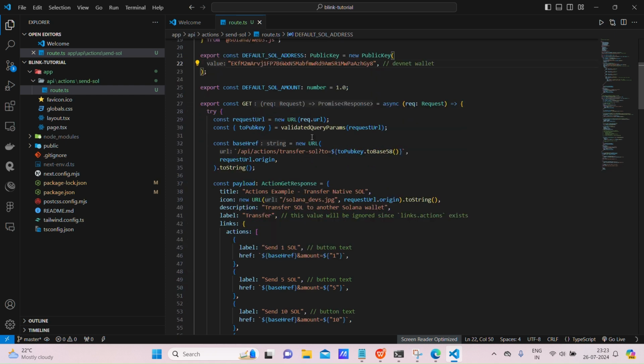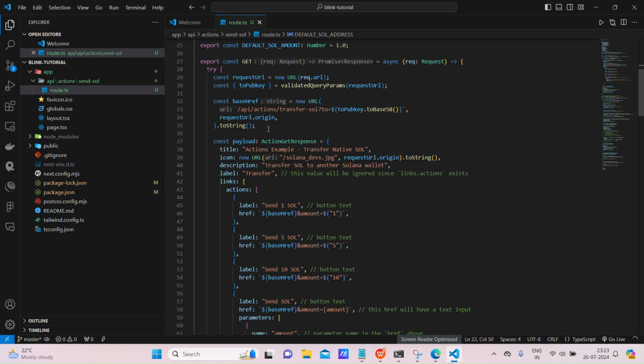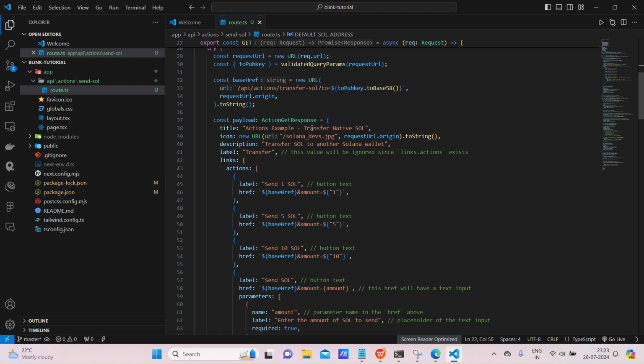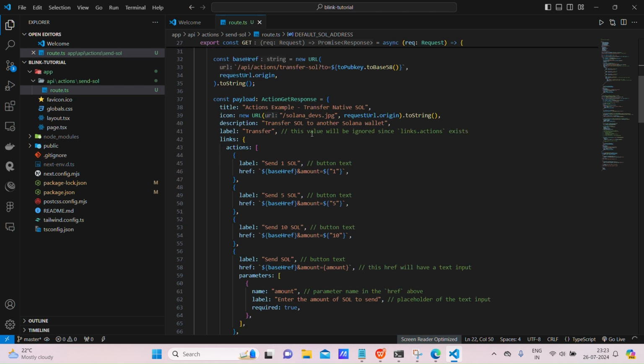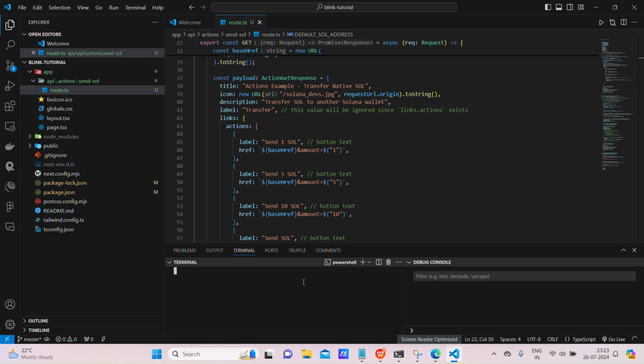So initially we'll create a GET request, and the GET request has the URL, and this is the URL, and we have an actions payload. So what this basically is, this is the metadata of the blink. So this is basically the metadata of the blink. So if I just run the application, and yeah, let me show you.